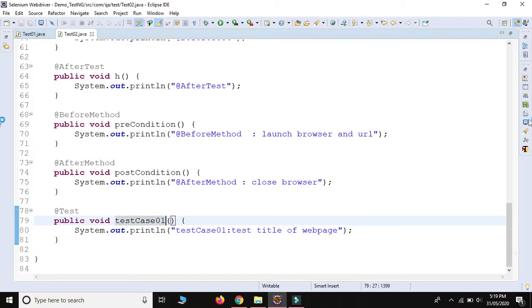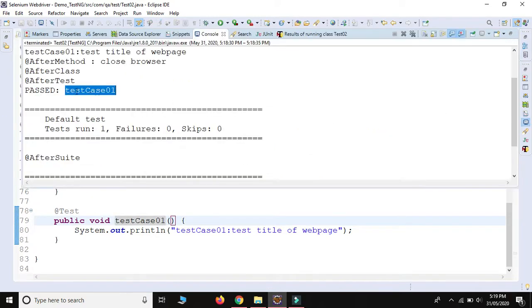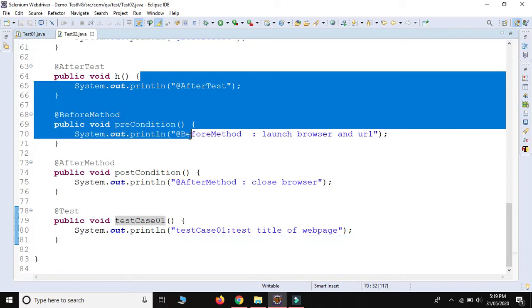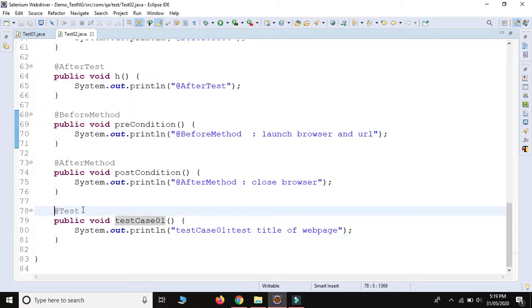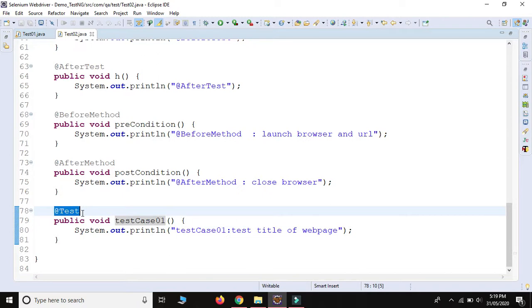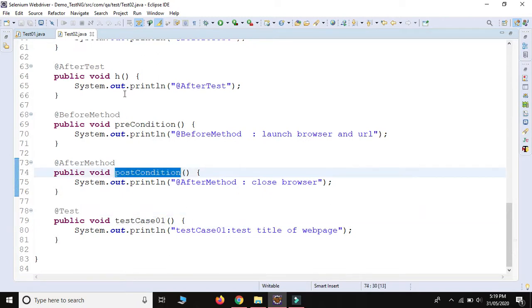But on the console we are able to see only one test case, because I have already said in this script these are normal methods, but we have used @Test for this test case 01 method. So this method is working as a main method. In TestNG, when we use @Test, it will consider it as a main method, as a test case. We are not able to see the post condition, precondition, A B C, this H I J, whatever we have written.